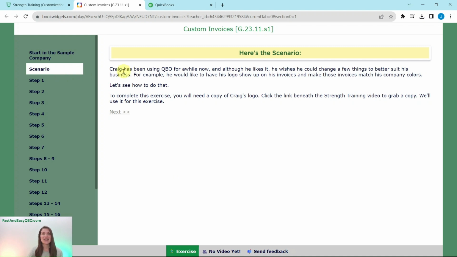Our scenario today is that Craig has been using QBO for a while now, and although he likes it, he wishes he could change a few things to better suit his business. For example, he would really like to have his logo show up on his invoices and make those invoices match his company colors. So let's see how to do this.